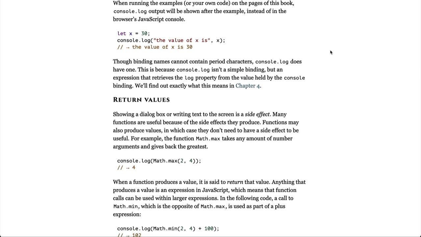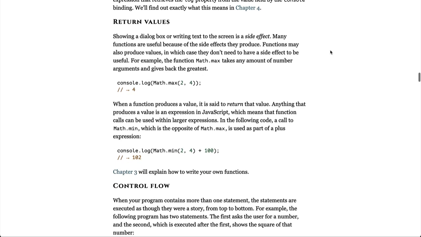Though binding names cannot contain period characters, console.log does have one. This is because console.log isn't a simple binding, but an expression that retrieves the log property from the value held by the console binding. We'll find out exactly what this means in Chapter 4.